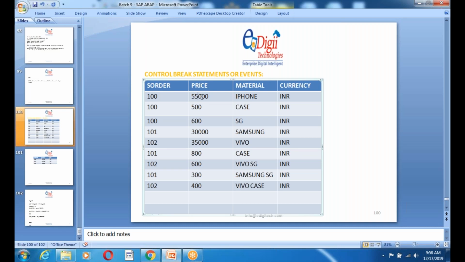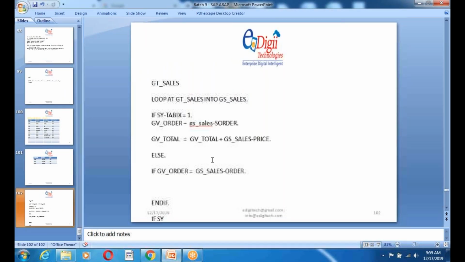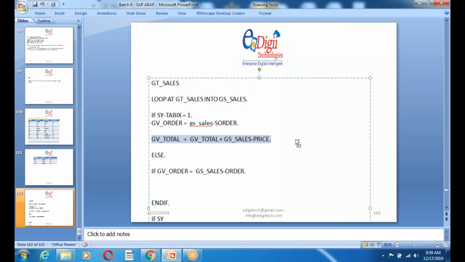0 plus 55,000 is 55,000. When it comes to the next loop, the next record, is sy-tabix equal to 1? No. It goes to the else condition. In the else condition, I will check whether the previous record order is equal to this order or not. If it is the same, I will sum up this value. Here, GV_TOTAL, and again I do a sum. It will sum up the value and add 500 rupees. Now it becomes 55,500.